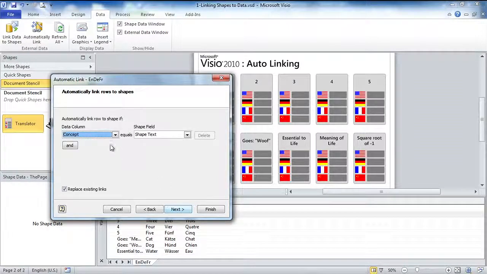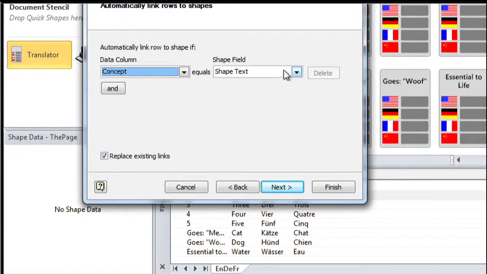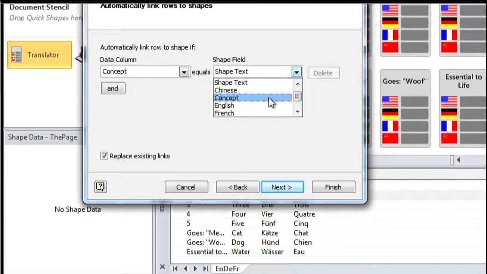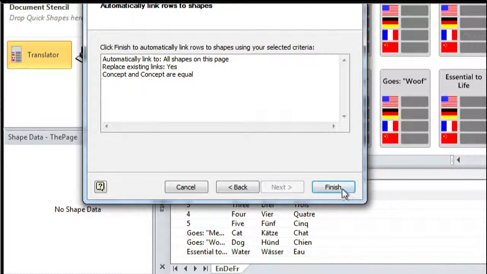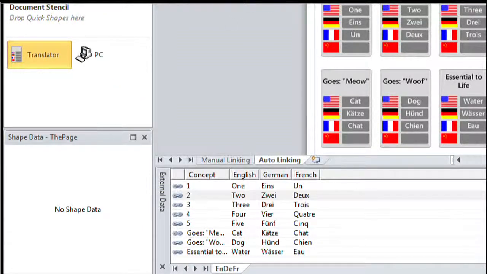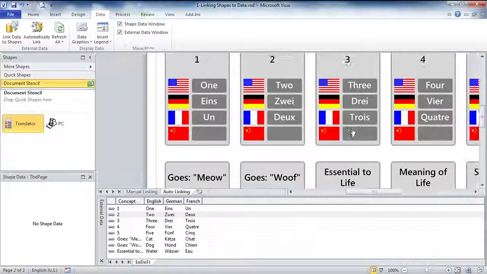We'll hit next. And the data column that we want to link is the concept, because the concept is the data key in this case. And we don't want to link based on shape text. We want to link based on the value that's been typed into the concept field. So we'll hit next, finish, and everything is miraculously filled out automatically.